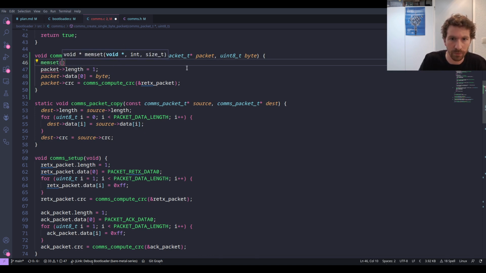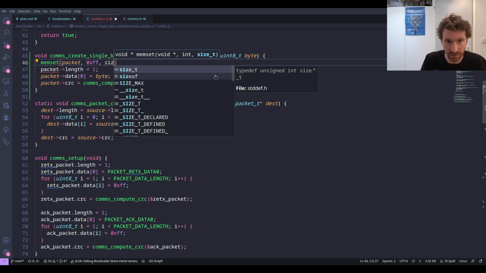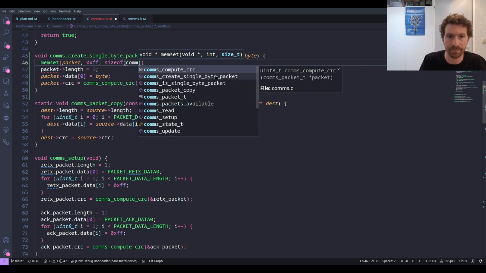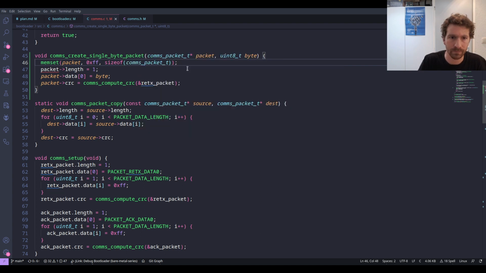So the void pointer that we're going to is just our packet. The value that we're going to write is FF, and the size of this is size of comms packet T. So we're going to memset the whole packet to FF, then we're going to set the length field, the byte field, and compute the CRC.